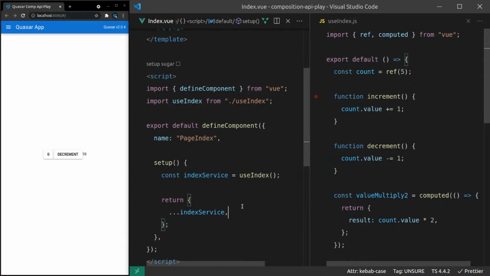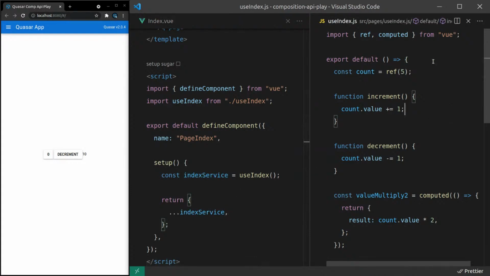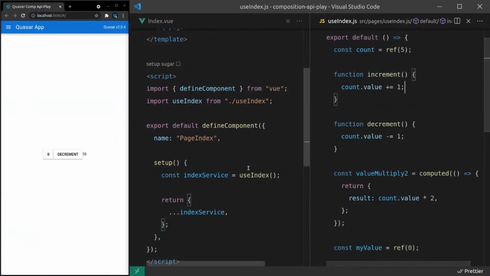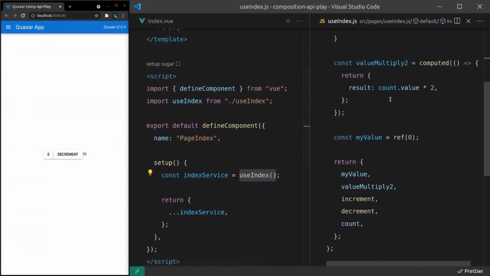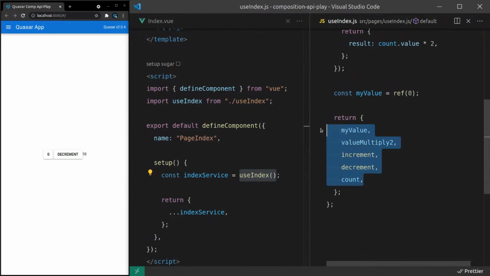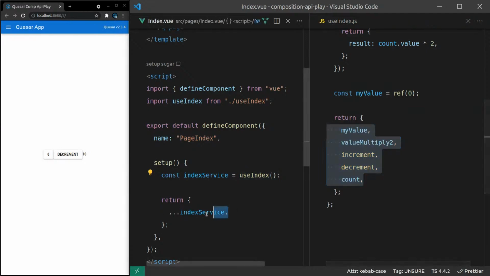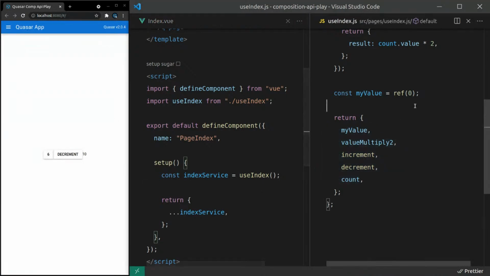Okay, so what's happening here? Well, we're basically doing all of this setup here in that function, which is being called here, right? And then we're returning all of those values, just like we were before. And then basically we're taking all of these values and using the spread operator, we're returning them onto the template. So now we've moved all of that functionality into another file.